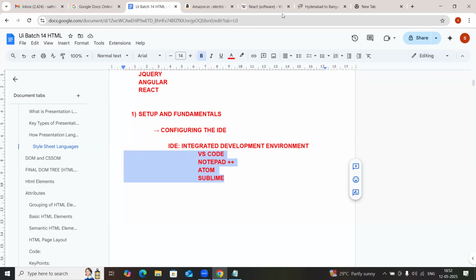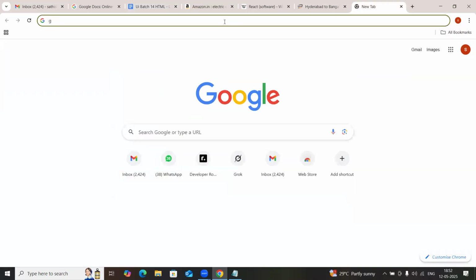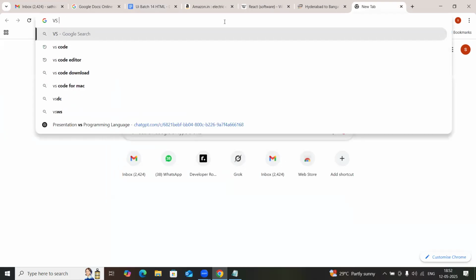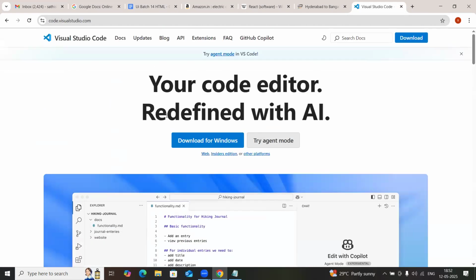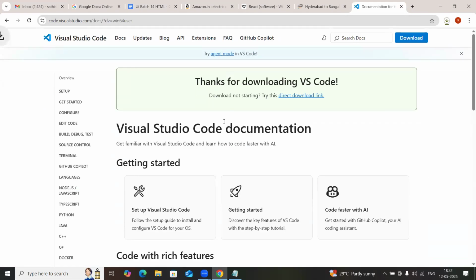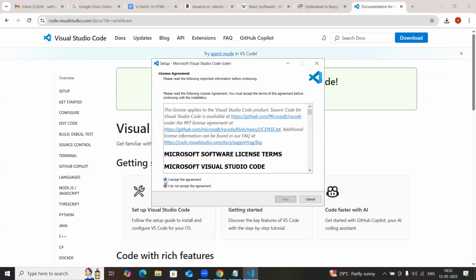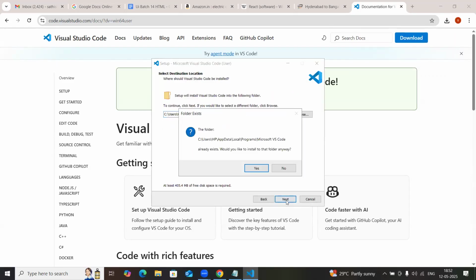So quickly, I'll go here, showing VS Code. This is an integrated development environment which is most used by developers, almost everywhere you will be using Visual Studio Code. Simply search for VS Code, click on the Windows icon, and it starts downloading the file. Once it has downloaded, click on it, click on I accept the agreement, and then next.